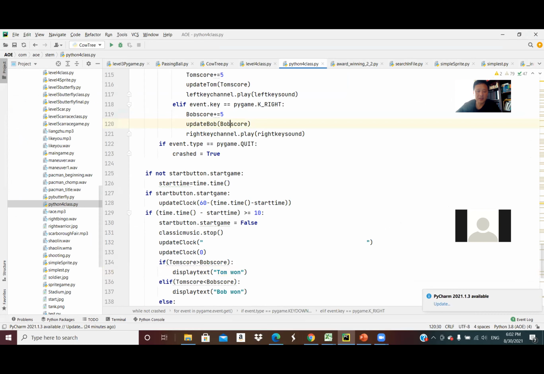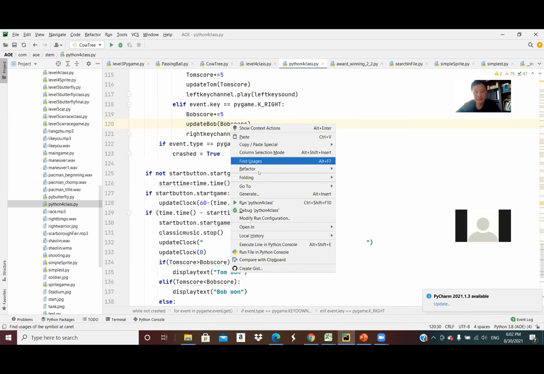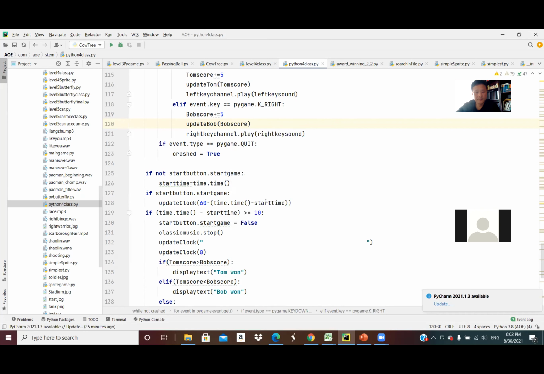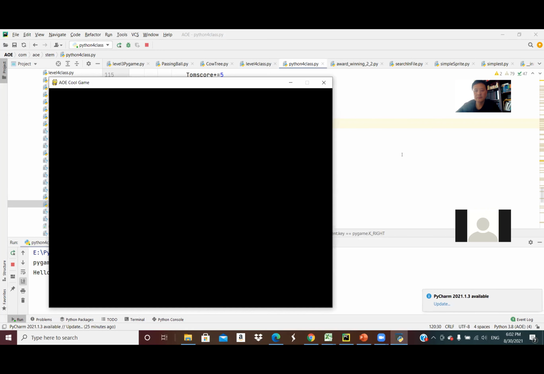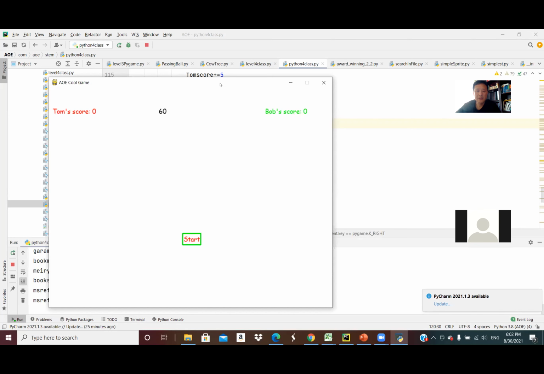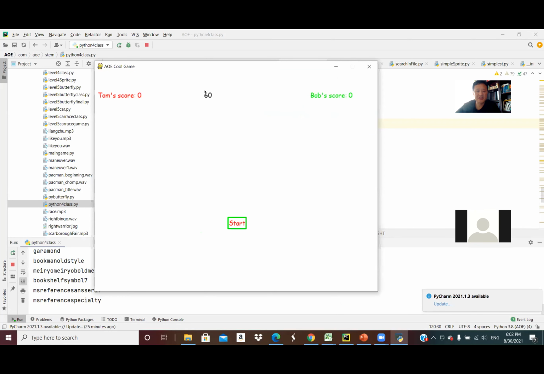So what does it look like? If I right click on it and then say run it, you see, I give myself 60 seconds, and I have a button. If you press on any key, it will not start the game. But if I click on the start button, no matter if you click the key or not, it will start the game. So let's try it. Click on it, and then the background music starts, right?